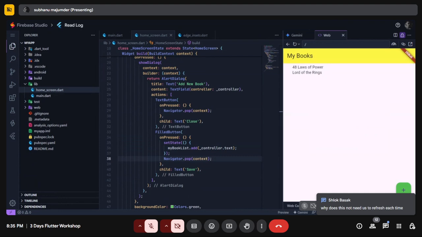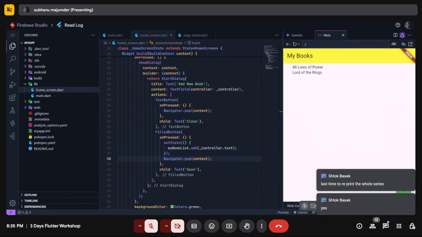Why does this not need us to refresh each time? Shlok, which does not need to refresh each time? Could you clarify that? You mean why don't we have to refresh the list again and again to make the list appear? Is that so? Okay, okay, cool.